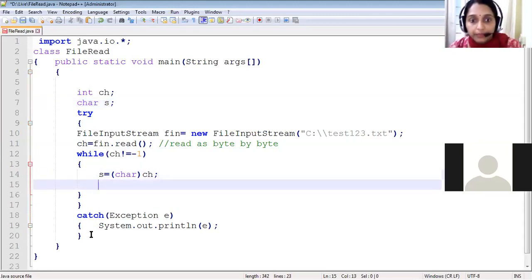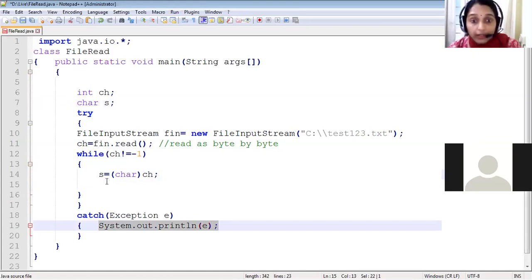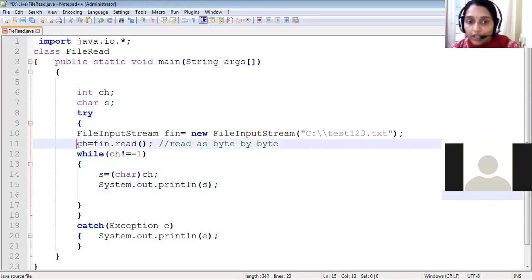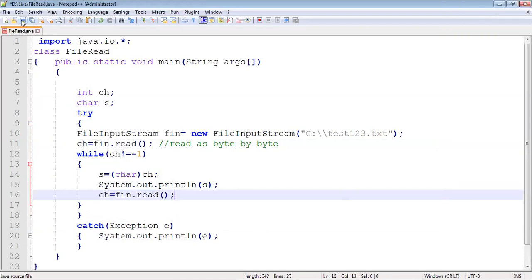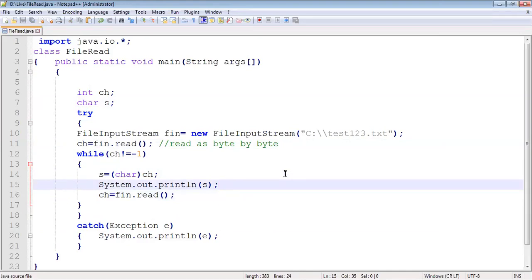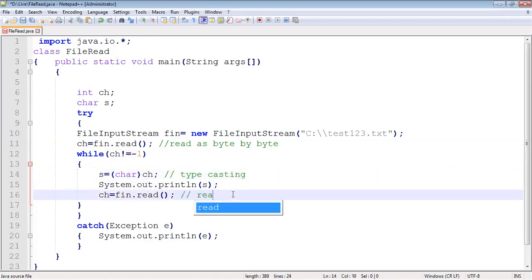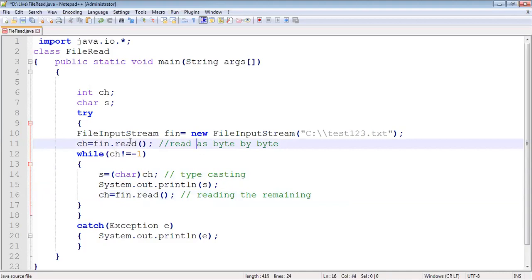Now these characters, I can do an SOP. So I'll write an SOP. Now I am displaying it. I'll have to go on reading on and on, so I'll just have the statement again over here. Which means now I've read the entire content of my file, and now I am displaying it onto my console. So here what I've done is a typecasting, and here I am reading the remaining. Here I just read the first byte, I checked whether it was end of file, I did a typecasting, I printed it, and then the second, third, fourth, fifth, until the end of the file, I will have to go reading on and on and on.